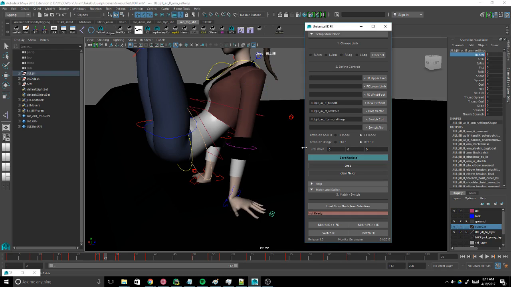So plug in the switch control and the switch attribute. All you need to do is highlight it in the channel box and hit switch attribute. And it will show up in here. What we need to define is, what does 0 mean? It says IK arm. So if this is at 0, we are in FK mode. So 0 is FK mode.